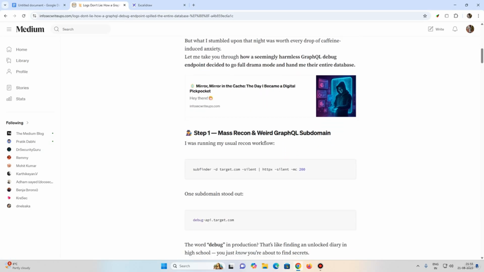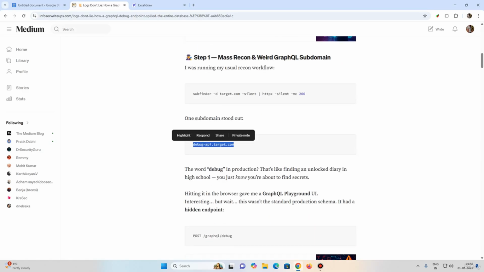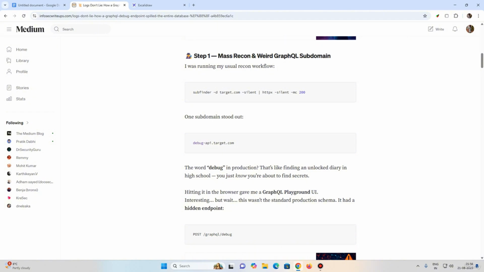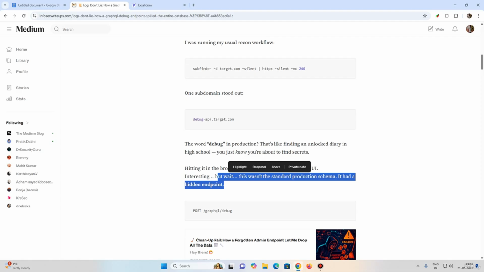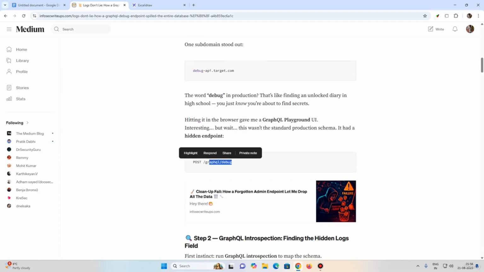Here comes step one: you run subfinder on the target. Then one subdomain grabbed the attention, debug-api.target.com. The word debug in production is not good. That's like finding an unlocked diary in high school. Hitting it in the browser gave me a GraphQL playground UI. Interesting, but wait, this wasn't the standard production schema. It had a hidden endpoint, graphql-debug.